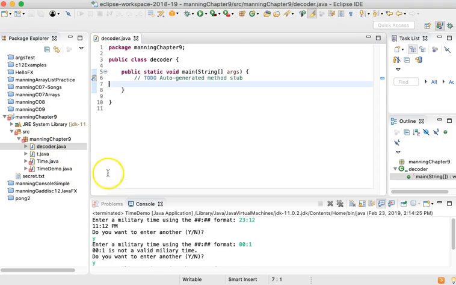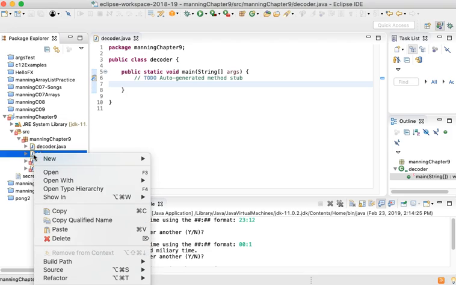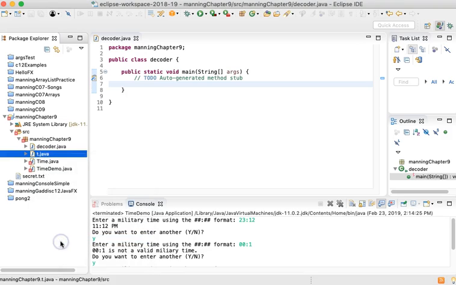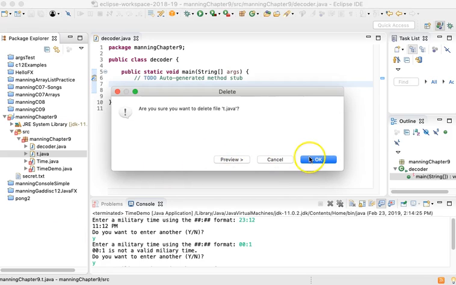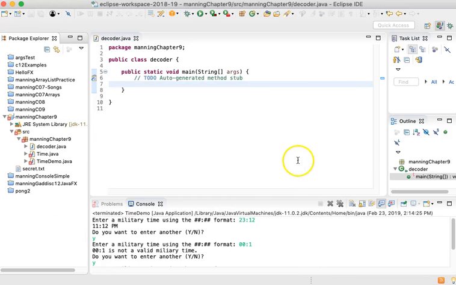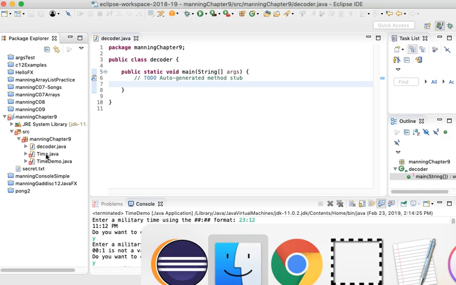Okay, I don't need this T anymore. I'm going to right click, delete that. And yes, I'm sure. All right, let's take a look. The task number 3. Let's bring up the instructions for that real quick. Make sure we have them. Oh, where did I put them?